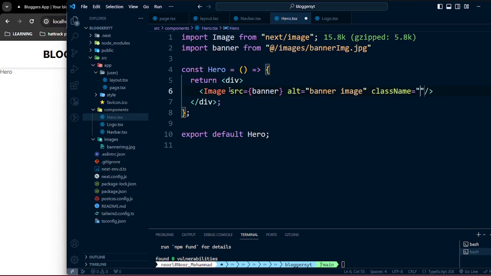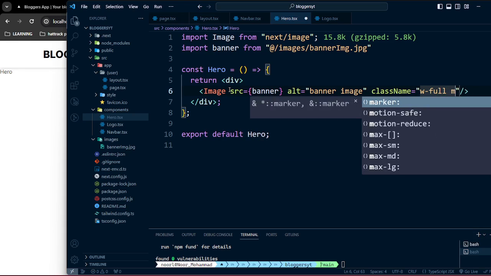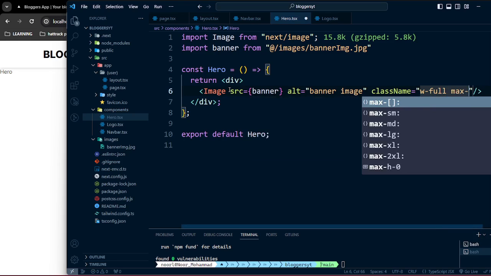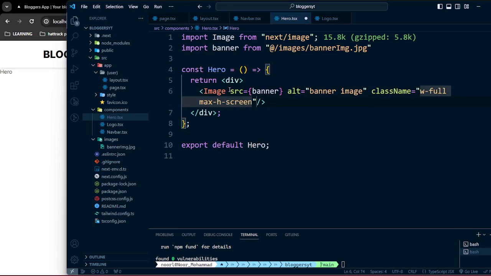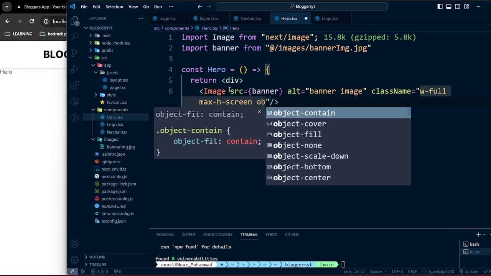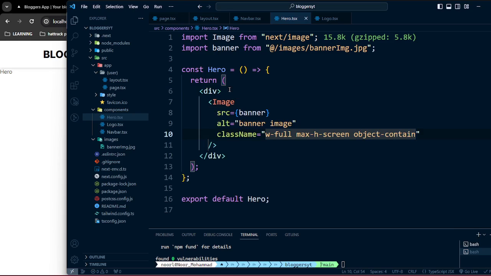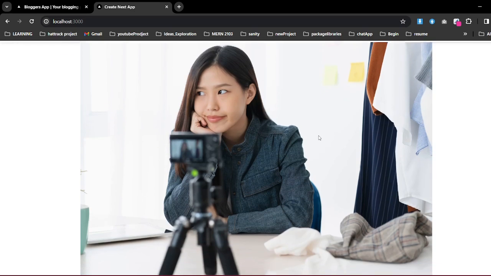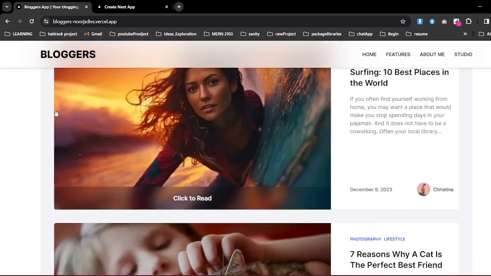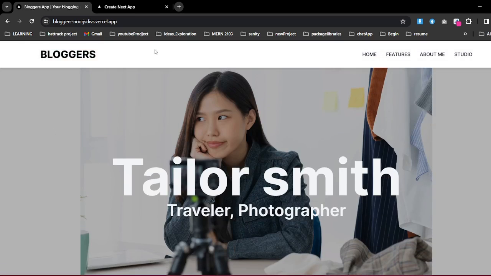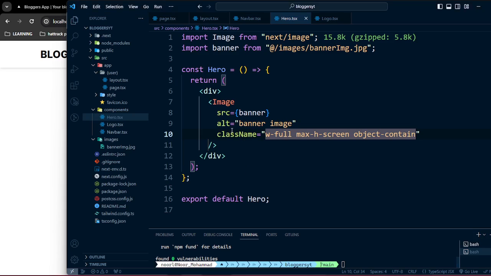and then I'm gonna pass the class name. So it's gonna take full width, and the max height is gonna be screen. So in that way it can be responsive for the smaller screen, and object going to be contain. Now hit the save, and after hitting the save, I believe that image is already appearing, so that looks quite better. I think it's pretty much similar to the image we have, yes, similar, but now we need to make some changes here.